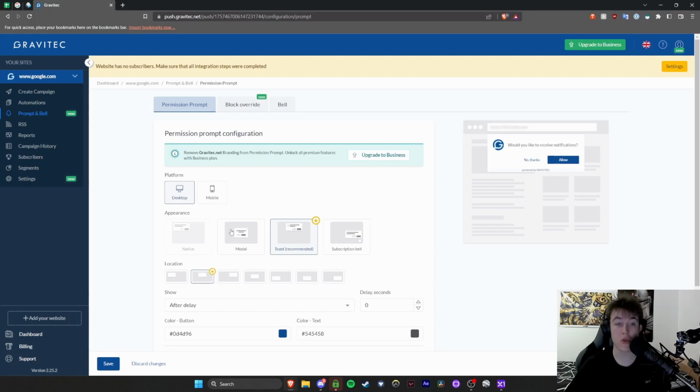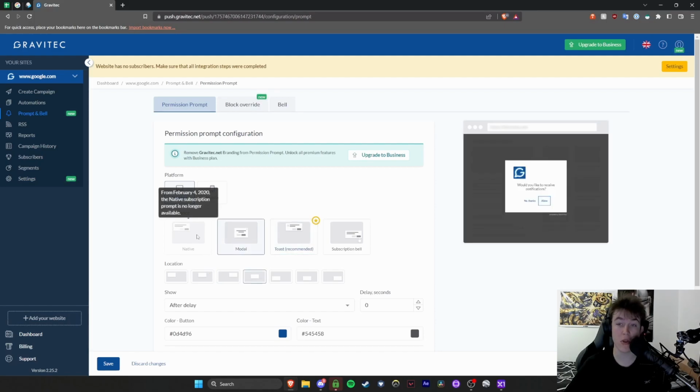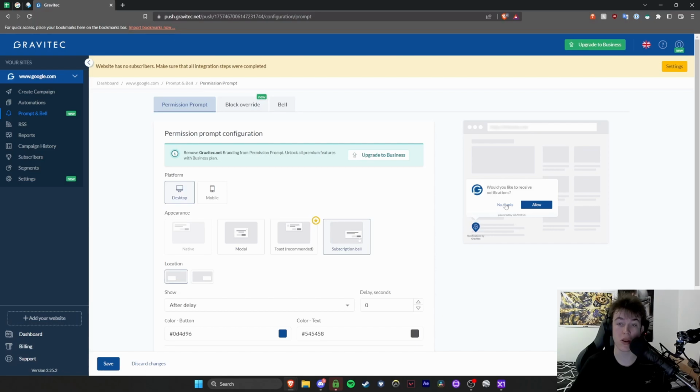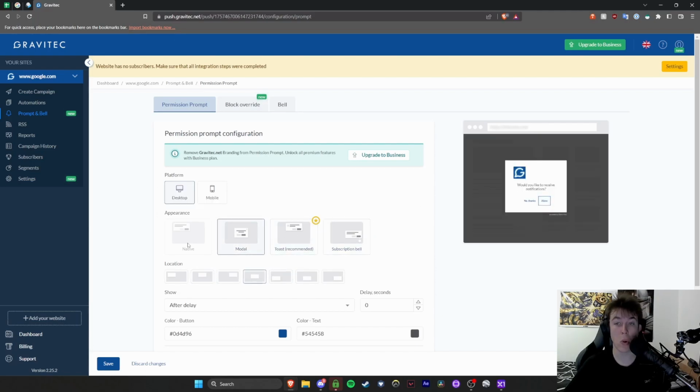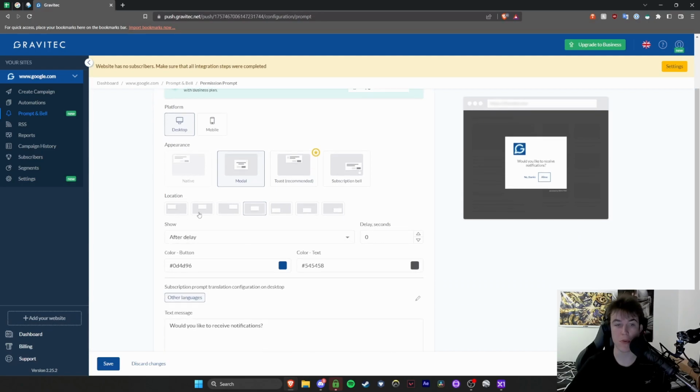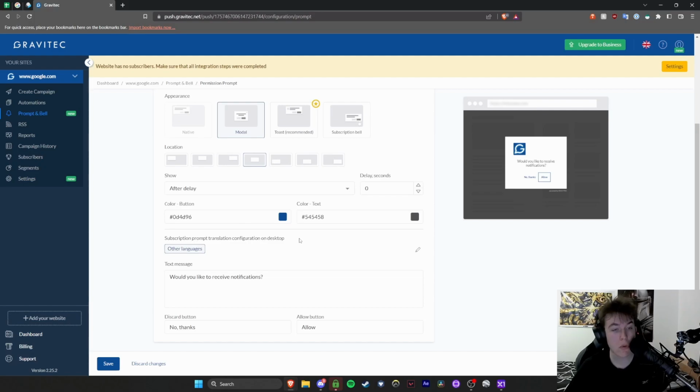So you can also then choose what the appearance of the prompt notification will look like, and there's many different ones. You can have a subscription one, a toast, which is obviously recommended, a modal, or a native, and that's up to you. You can also position the location of this and also show all of the different color options and the overall text that will appear in that button. And this is really nice to be able to do. You can basically give those people that choice.